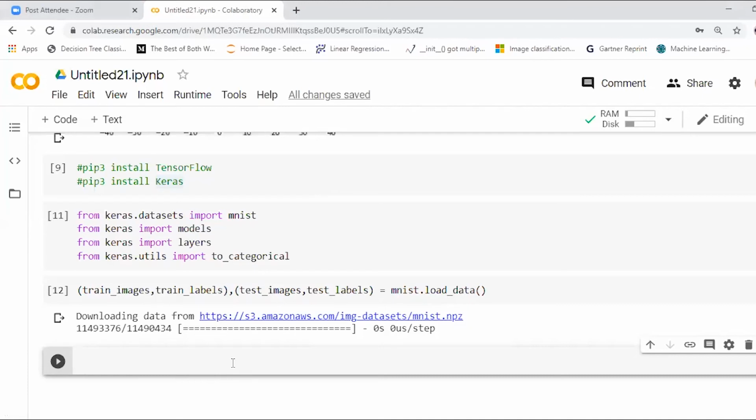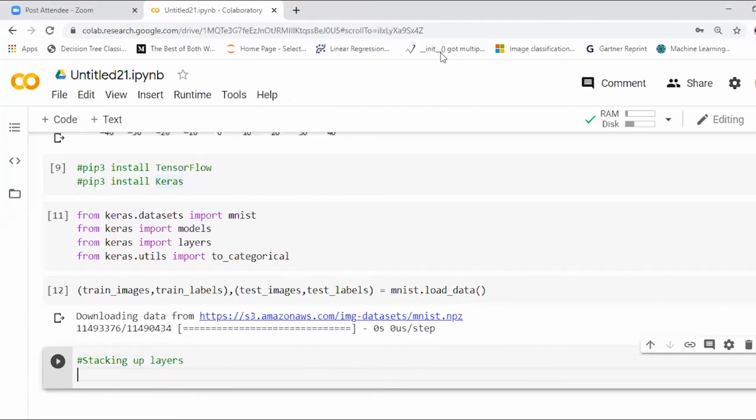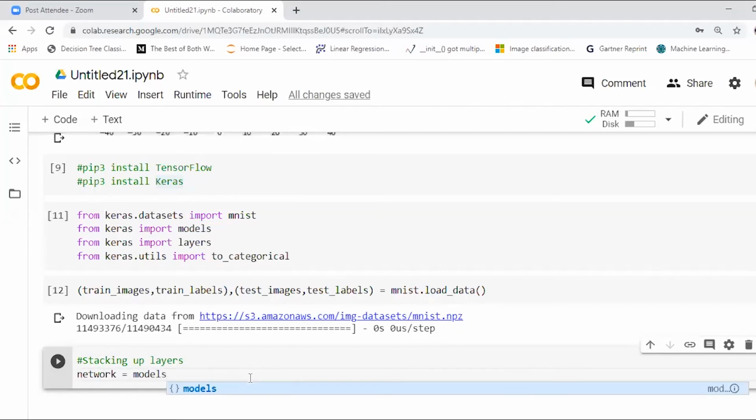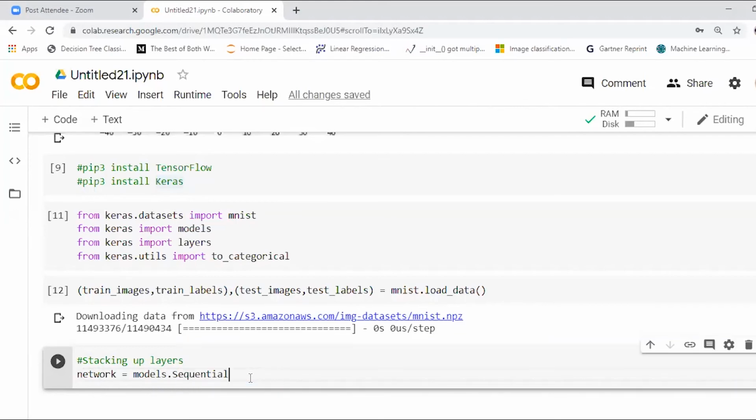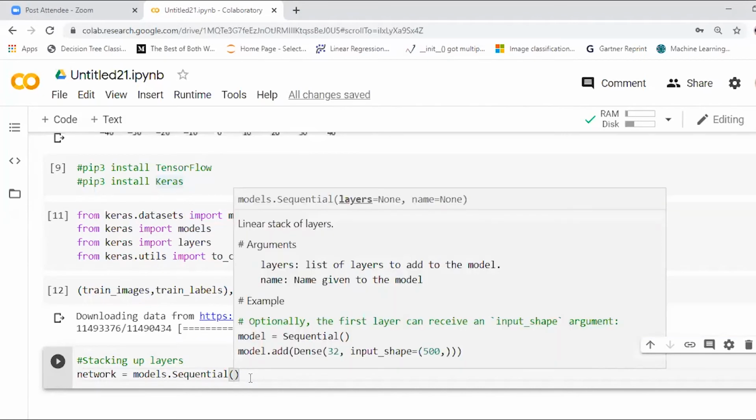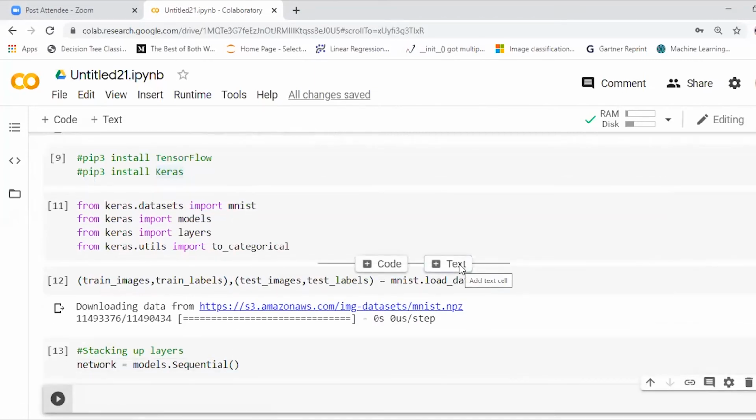Let's start building our sequential model, because this is for stacking up layers. How do you define it? Just 10 more minutes, we can wind up. Network is equal to, I name some variable, network equals models.Sequential, because step by step, if you remember the previous image, you can see the suggestion here: linear stack of layers, list of layers to add to the model, because I'll be adding the input layer, hidden layer, and output layer, because these many images should be trained, right? How should you recognize the number automatically?